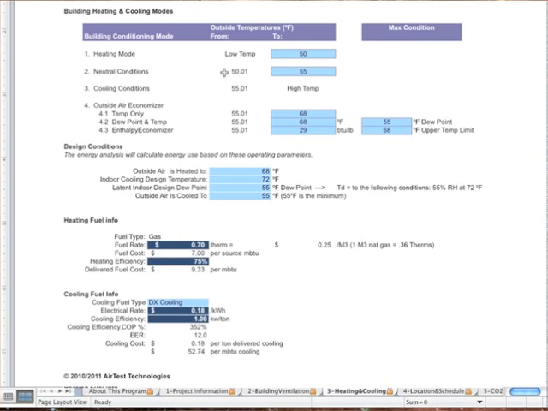And then from just above 50 degrees F to 55, we're going to say the building's in a neutral condition, where it really doesn't need any heating or cooling. And then when it's above 55 to whatever the highest temperature is outside, it's going to need cooling. So then for the outside air economizer, we talked about having some options. We have to set the operating parameters for these. First, we have temperature-only economizer that really operates from 55 to 68 degrees.